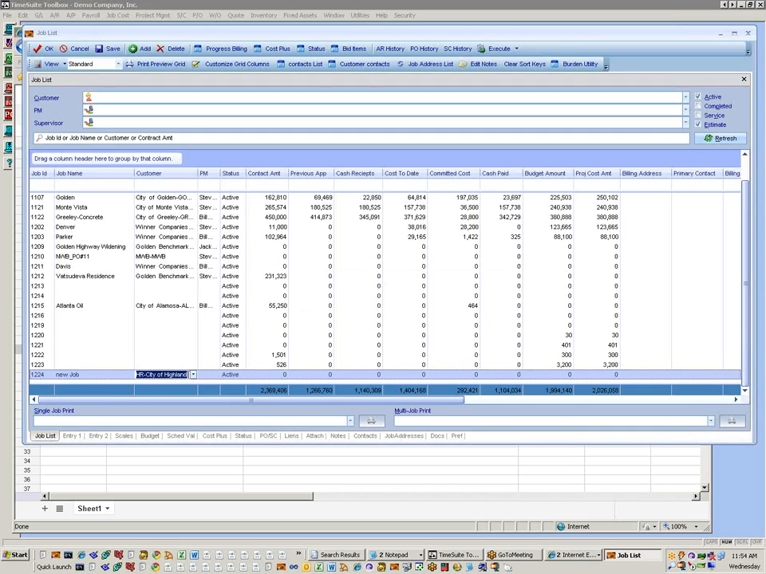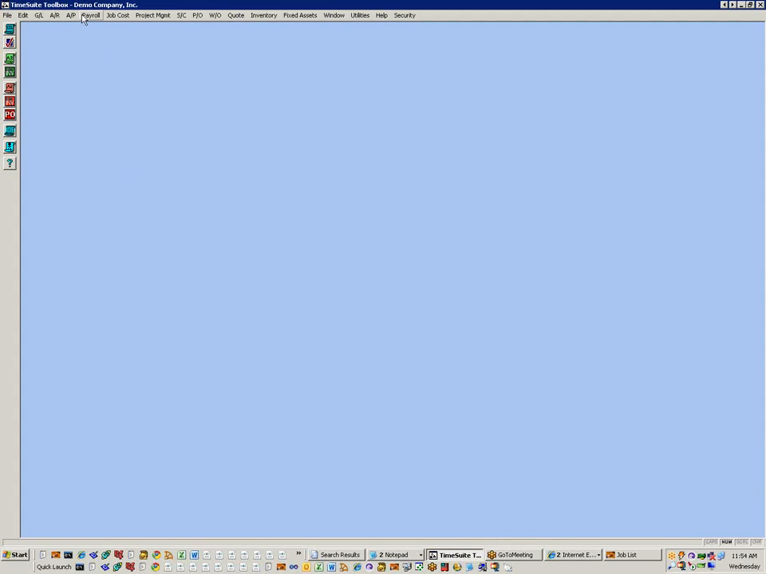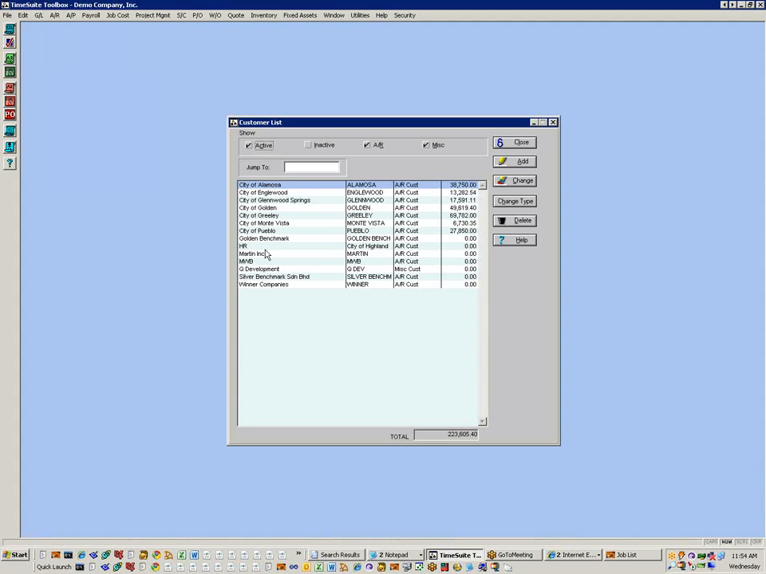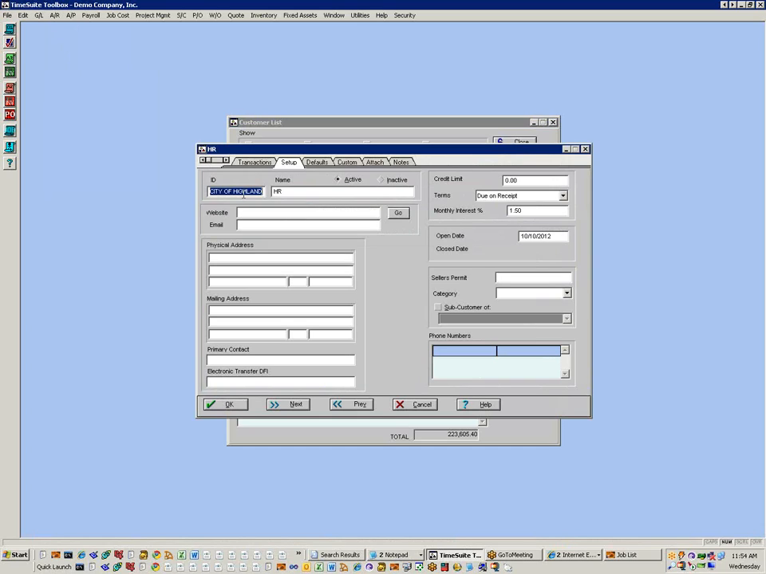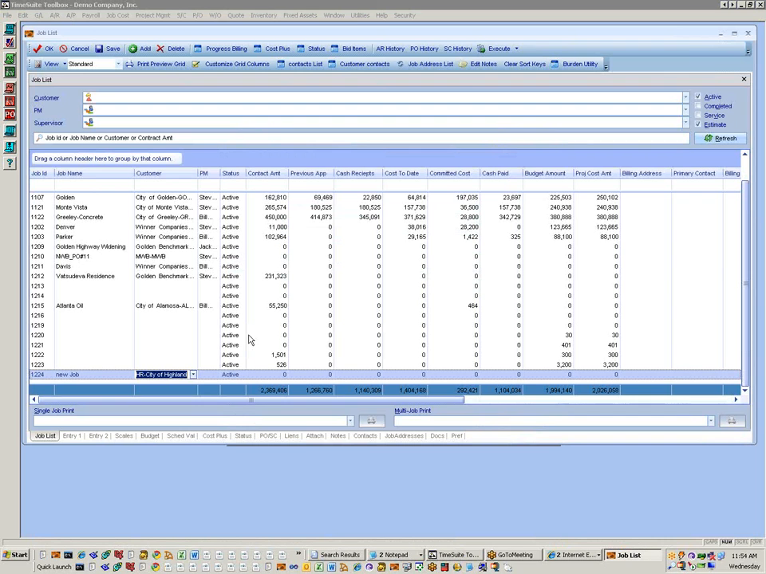Usually it's the underscore, but here's the dash. Okay, so now we just added Highlands Ranch, City of Highlands Ranch. Okay, so if we come over here to the customer list, we'll see HR and then City of Highlands Ranch. And so I did it in the opposite order of what I should have done.